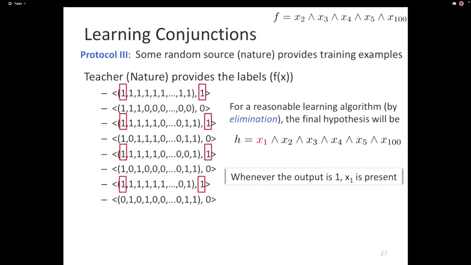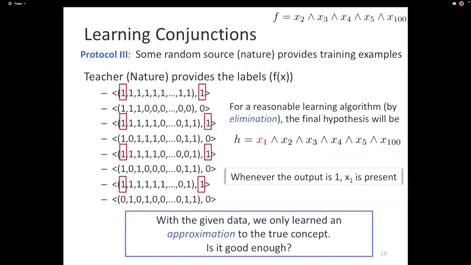On the other hand, notice that every one of the correct variables in the true function is present in the learned function. So we have learned some sort of an approximation of the true function. It's not the exact thing, but it's an approximation. So the question is, how good of an approximation is it? With the given data, we've learned an approximation of the true concept. Can we be happy? Because we can't do anything more. This is all the data we have. Questions?